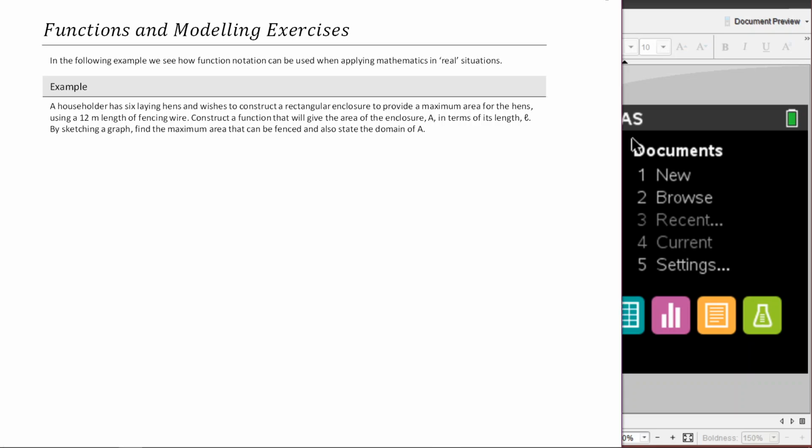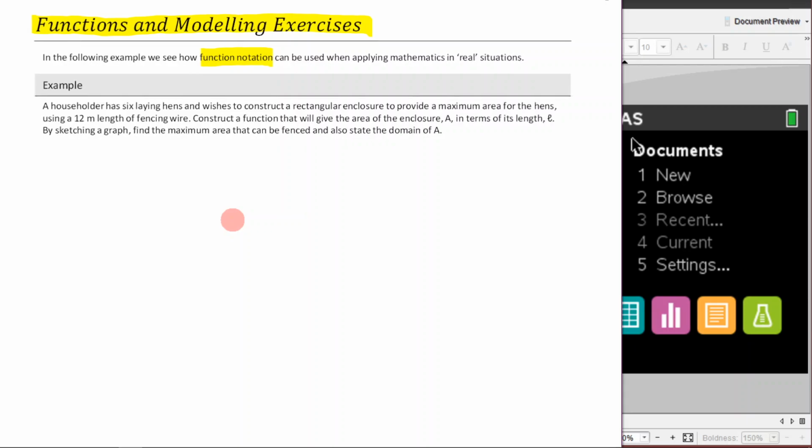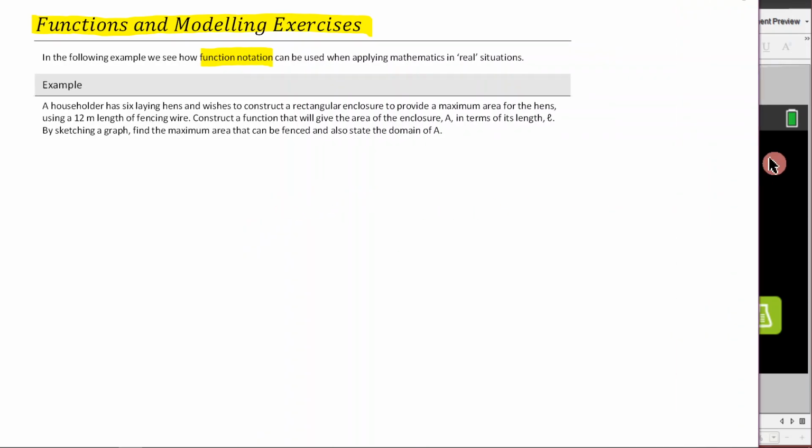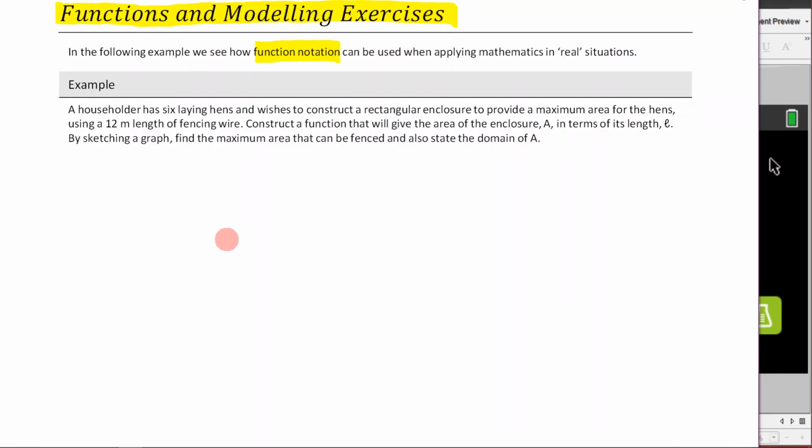Welcome. So in this lesson, we're going to be working through functions and modeling exercises. In the following example, we'll see how function notation can be used when applying mathematics in real situations. Let's jump into our example here, and we'll also be using our CAS calculator in this question, so make sure you've got that handy. Okay, let's see how we go here.